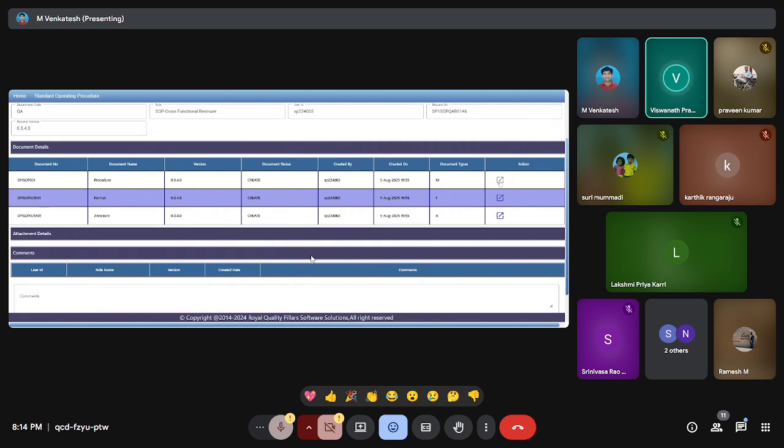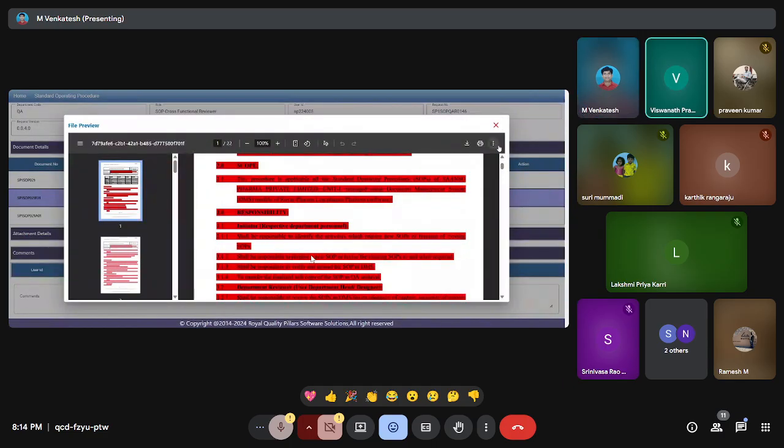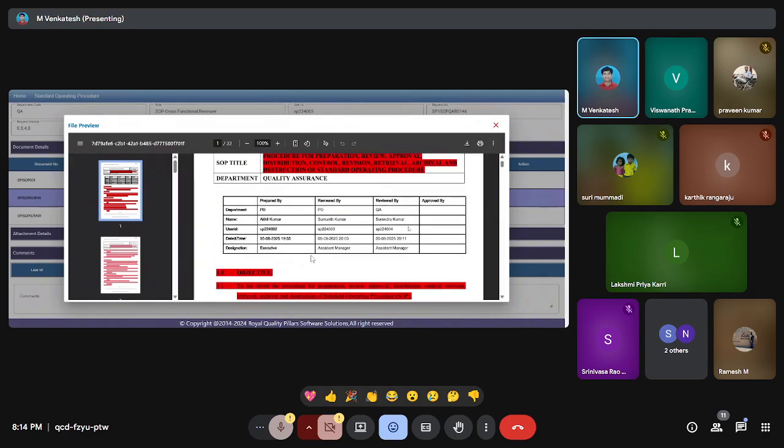So you are previewing it. Yes, I am checking the signatures: one, two, three. Another signatures are increasing. Yes, here it is: prepared by, reviewed by. One is production, prepared by, done by Praveen from production, and the review and QA review are also done by Praveen.